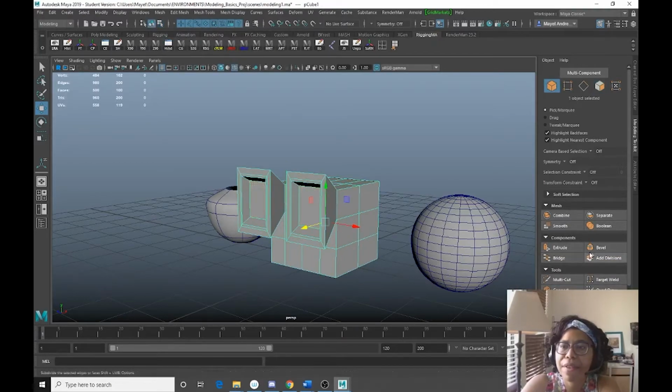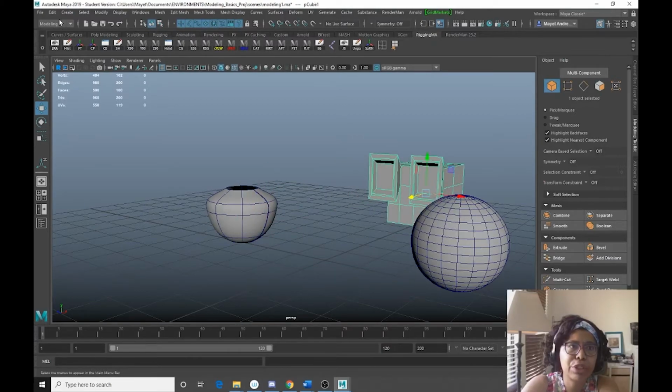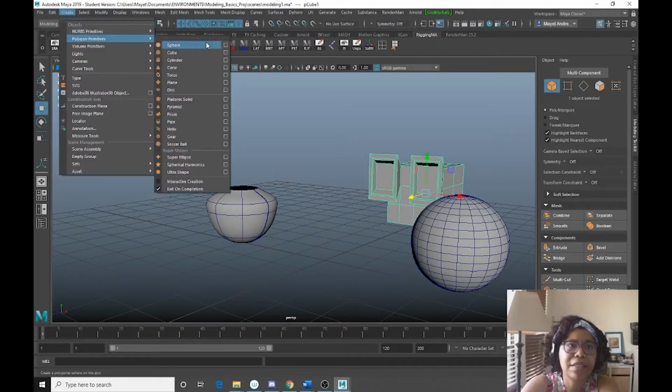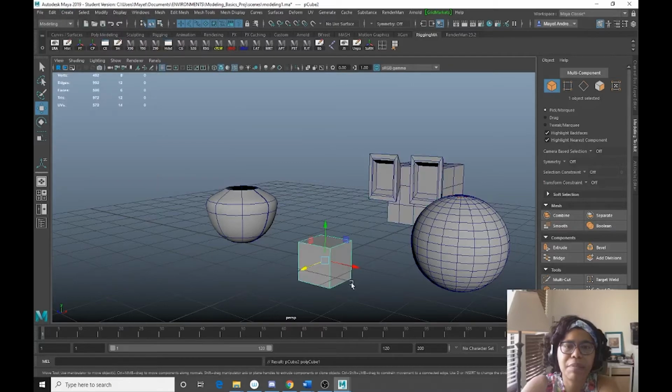We also have the bevel tool here. So I'm going to start with a brand new cube for the bevel tool, because the bevel tool is imperfect.